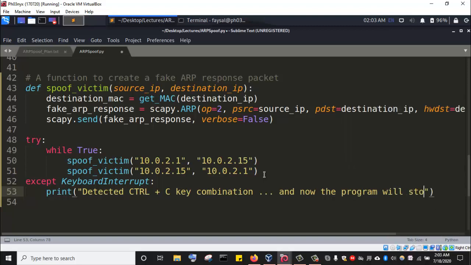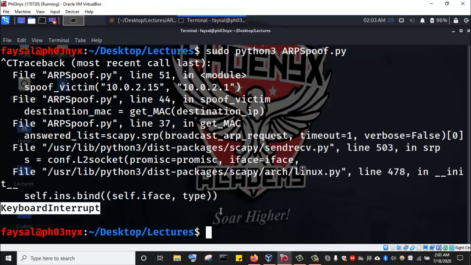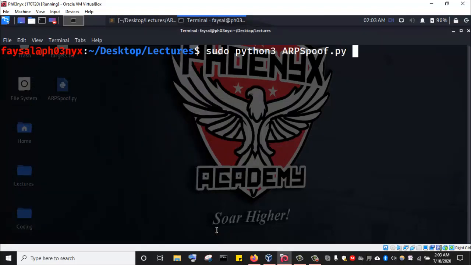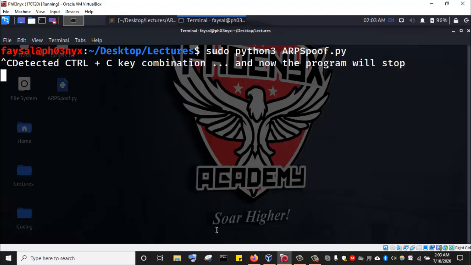So I'll save it. Now let's run the program and see whether this error has been handled accordingly. Let me clear the terminal and then run the program and see what we are going to have. Our program is now running, sending our fake ARP response packet. Now when we decide to stop the program by entering Ctrl+C, we can see that the error has been successfully handled. Detected Ctrl+C key combination, and now the program will stop. So our program has been able to handle that error successfully.